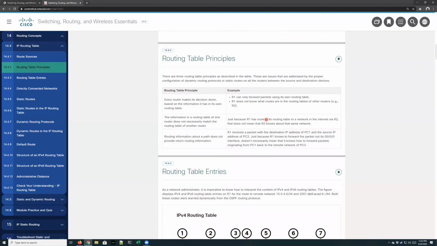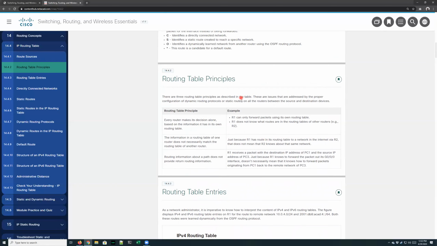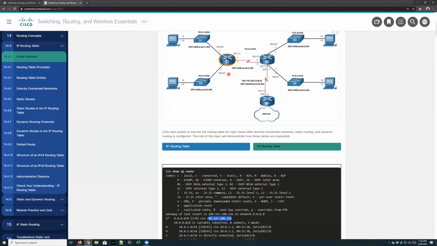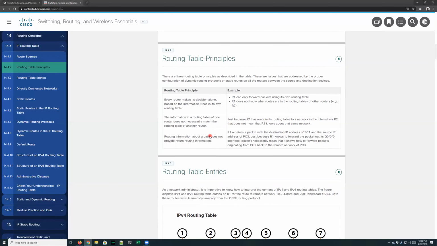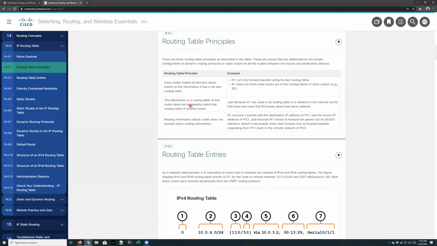The routing table principles that Cisco points out here is that every router makes routing decisions on its own using the information in its routing table. So at every stop along the way, each router is going to do a lookup and figure out what it's going to do with that packet. Which means because of their differing perspectives, they're all going to have different routing tables.